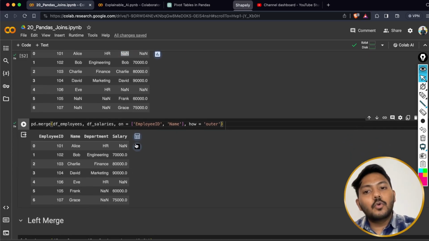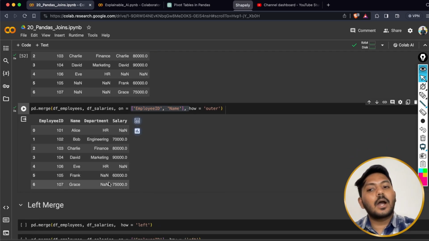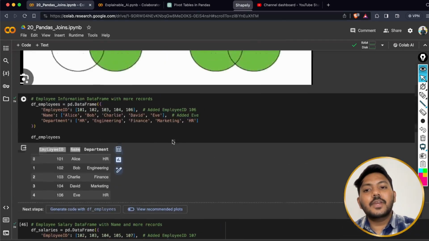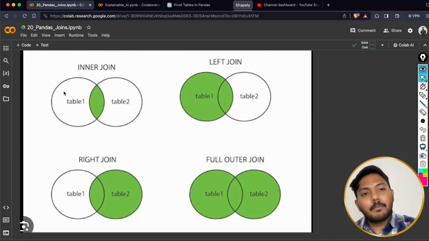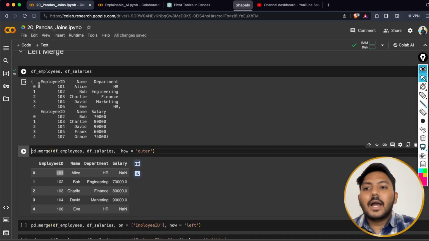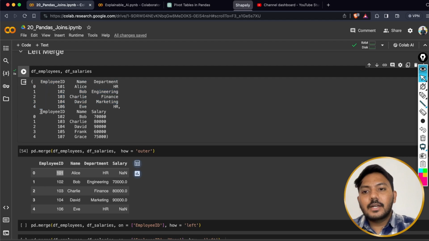And then I can do with multiple columns as well, and I can just say how equal to outer, and I get the output. And now let's talk about the left join. So left join is basically we are getting all the data from the table 1 and also the data which is common between table 1 and table 2. Let me print df employees and df salaries as well. Okay, so I have this df employees and I have df salaries here.